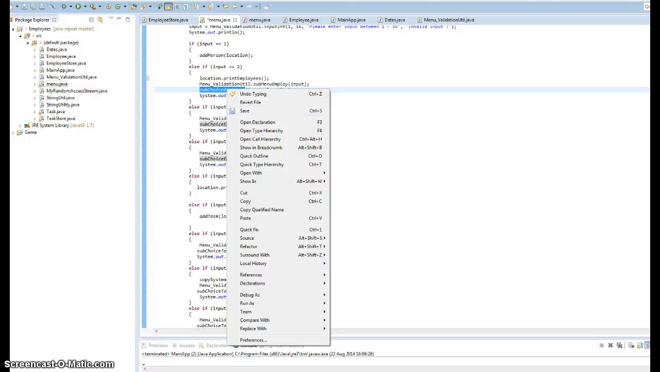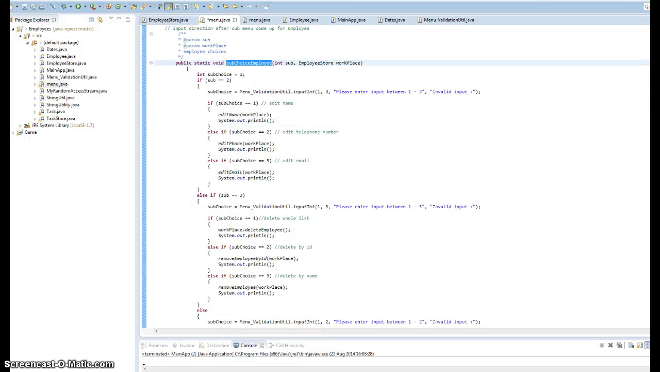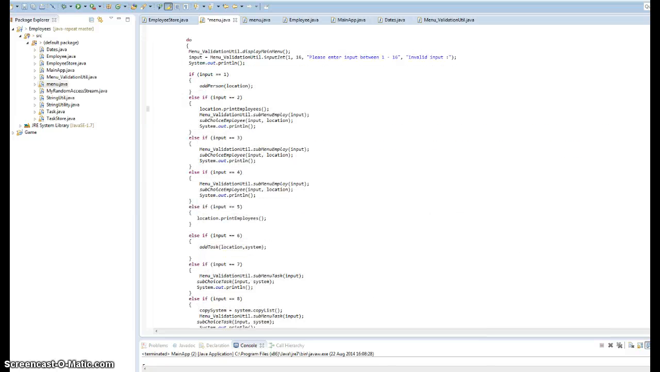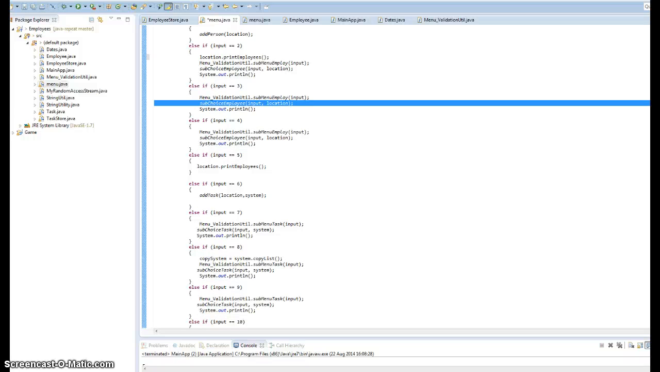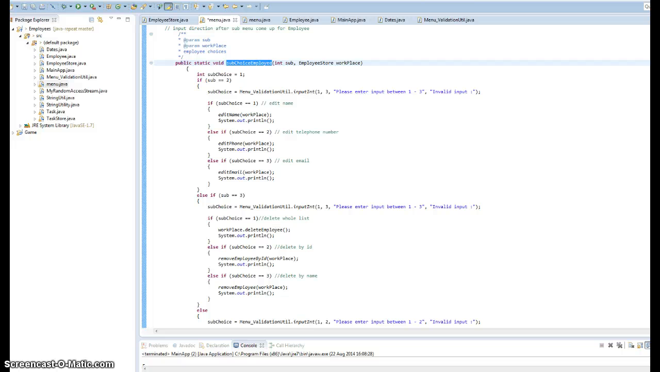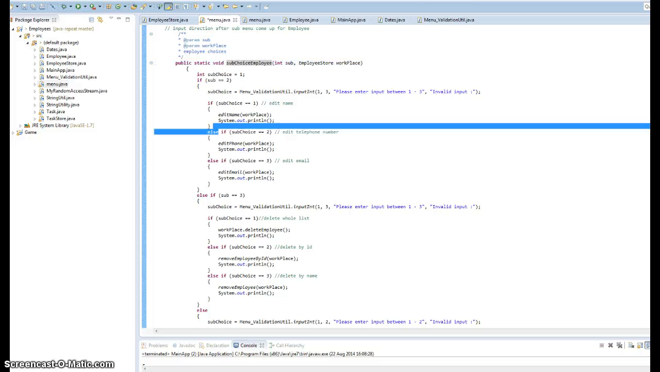And then we will go to sub choice employee, and it will just look for validation: edit employee, edit telephone number, or edit email. So that's for your edit. So if you're going to edit the name, it's going to change the name in the employee store. So if we go back up here, number 3, it's pretty much edit name.